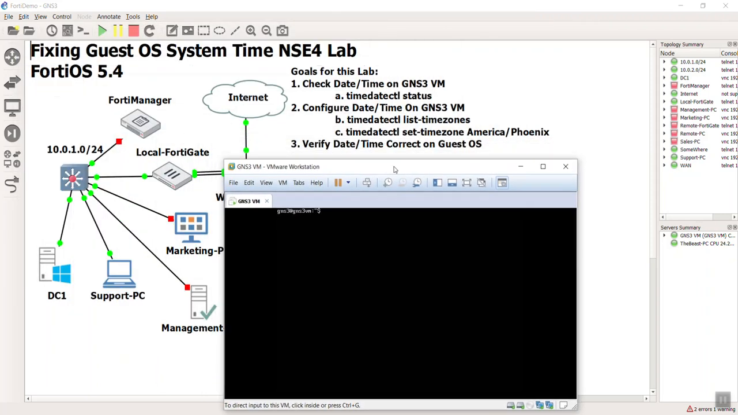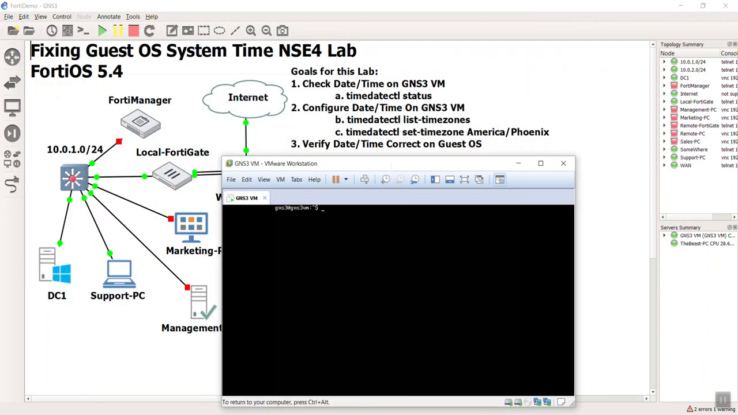Now mine's fixed. I wasn't going to revert it back, but this is how you can check if your GNS3 VM doesn't have the right time. Just do a timedatectl status. What was happening here is that the local time was the same as universal time, and that's why all my machines, when they were booting up, were grabbing the universal time. To fix this, I did a timedatectl list-timezones. I auto-completed that last part.